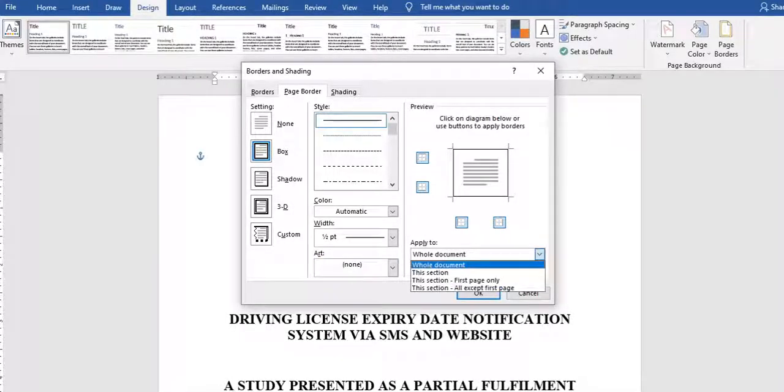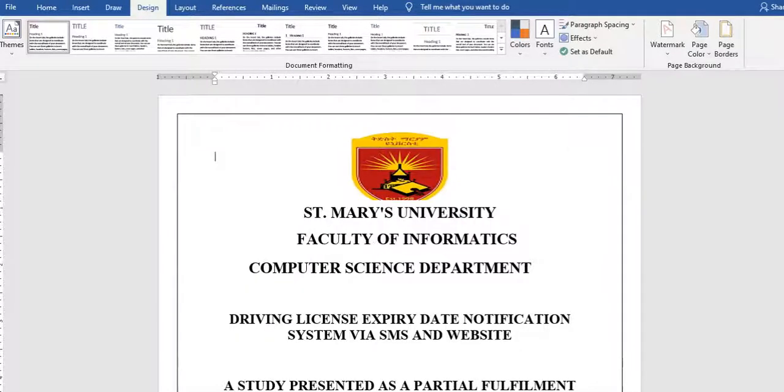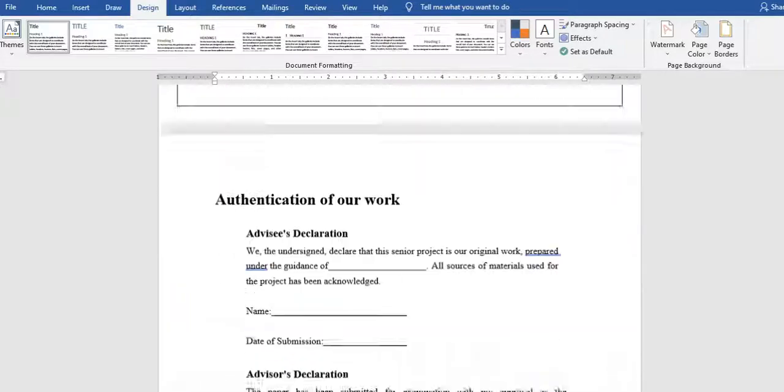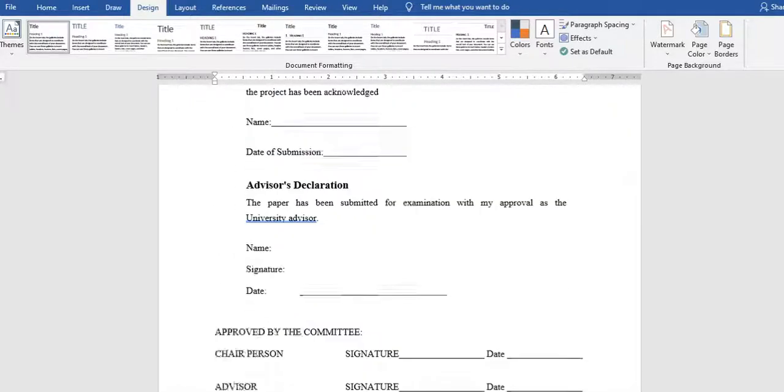Instead of the whole document, choose this section. If you need the border on the first page only, select this one. Have you seen? The border is only on the cover page, but the rest has no border.